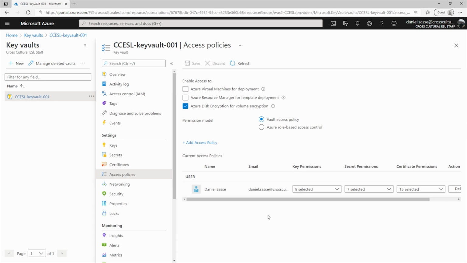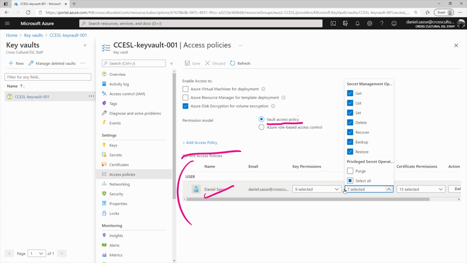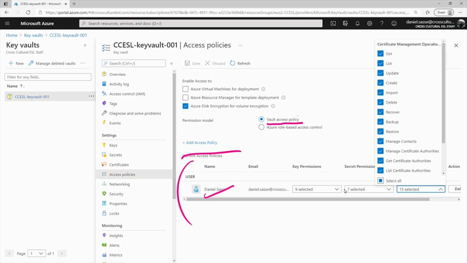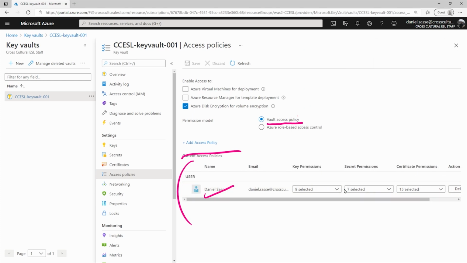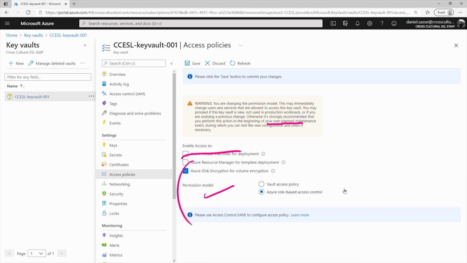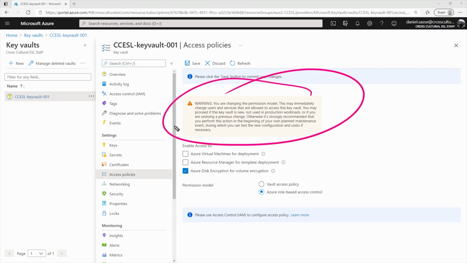Okay, cool. We can see right away that we're in Vault access policy mode, which is simply that the vault controls the accesses with its policies. Here's a policy, the current access policy. Here's my name. Here's a list of the resources that they've given me access to for keys, for secrets, and for certificates. And then we can delete it if we'd like. Now, what we could do is switch it over to Azure role-based access control. And what this does is it changes the permission model so that Azure itself is going to own access.